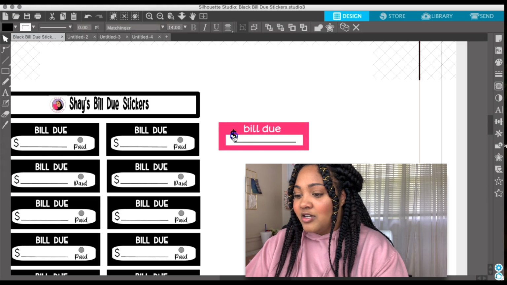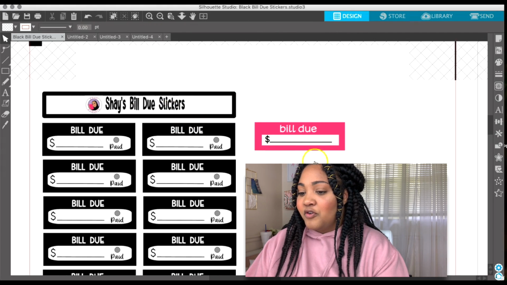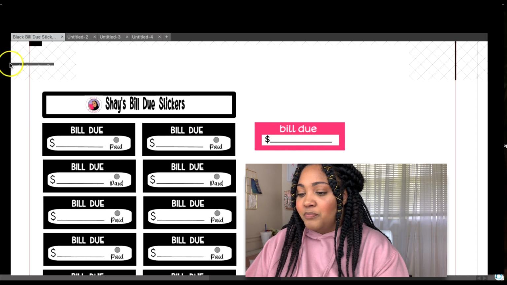And then we're going to put in our dollar sign. That's massive. So let's make that 10. And we can put it wherever we want. I'm going to put it there. And then for me, I have the little paid and whatnot.